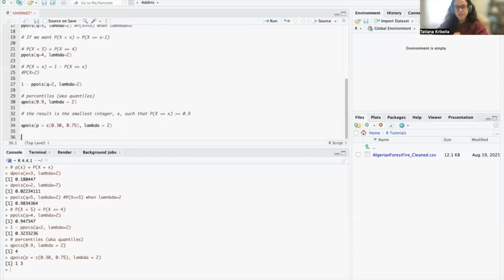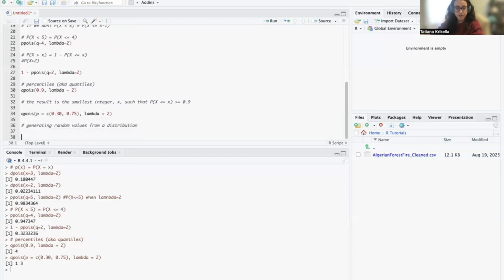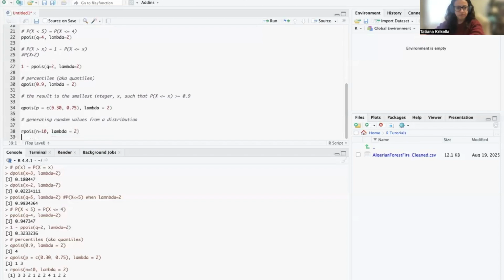Now, the last function, which is a great tool when it comes to random variables in R, is generating random values from a distribution. And the prefix we use for this is just the letter R. So to do so, we say R plus, and we need to specify how many random values we want. And of course, we need to specify that parameter in the Poisson distribution. So down here, we see that we get 10 values that are randomly generated from a Poisson distribution.